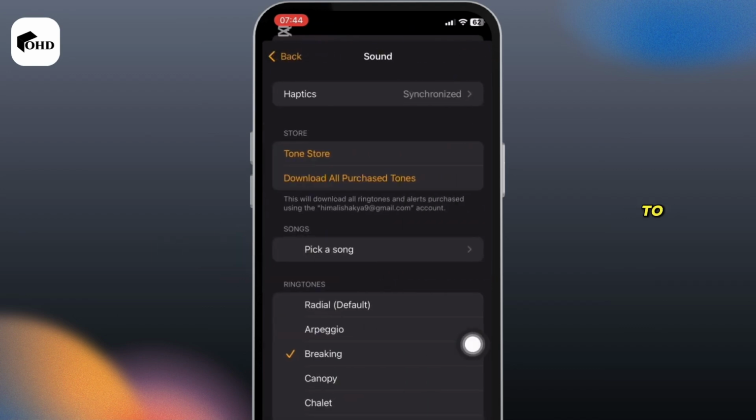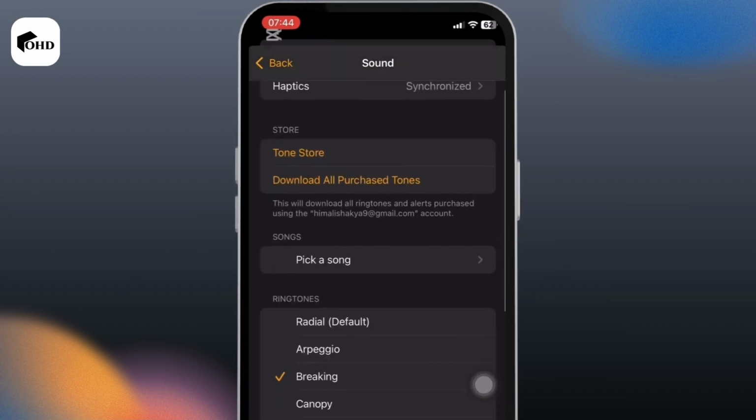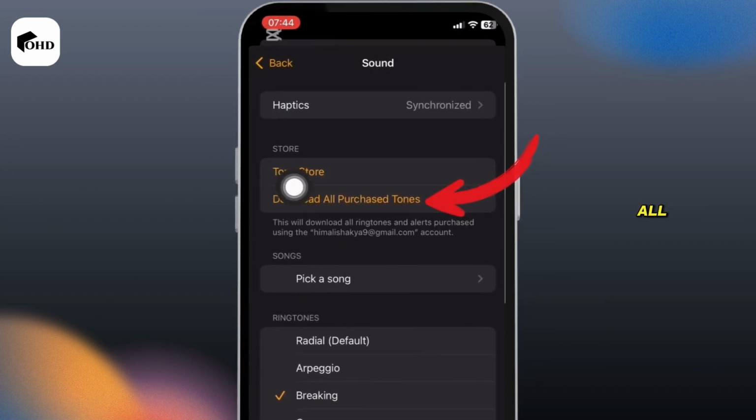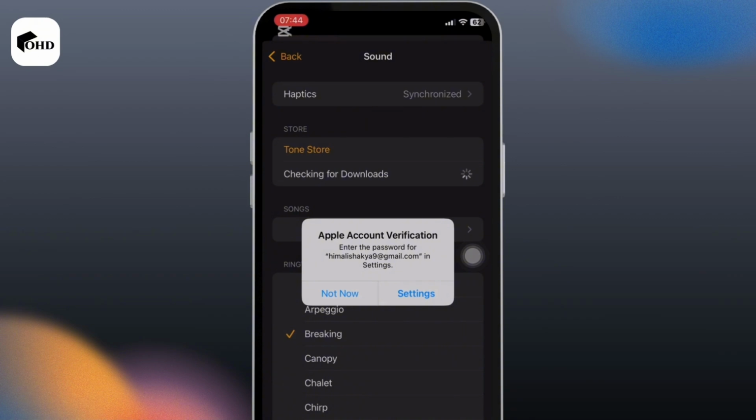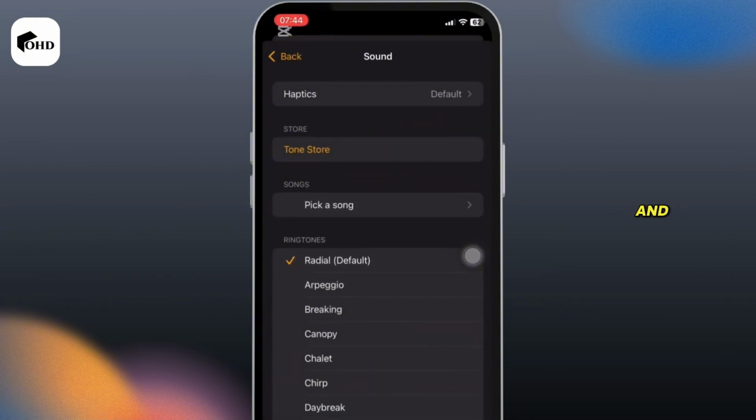Scroll down and you'll get to see tons of different sounds. For now, click on Download All Purchased Tones. It will download all the purchased sounds into this page. If you received all the sounds, then all you gotta do is click on the sound and then add.